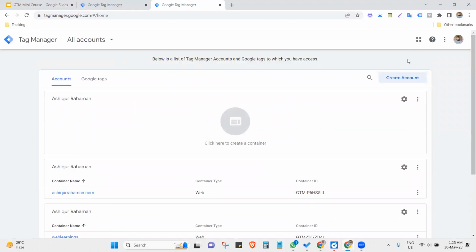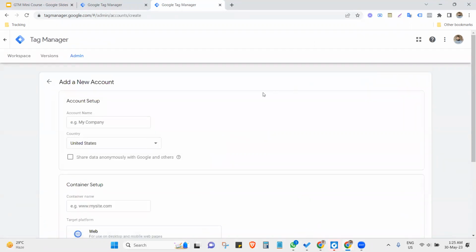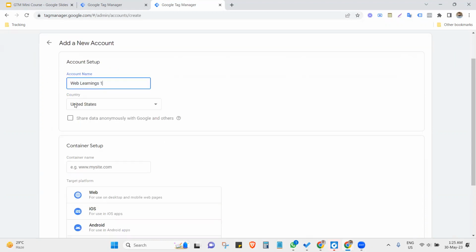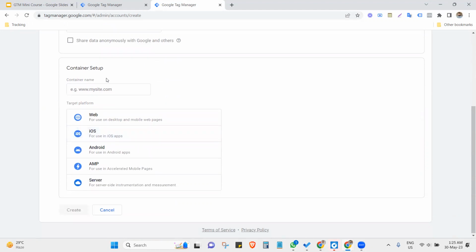At first, you have to click create account. Now you have to provide your account name. Let's say my account name is Web Learnings 1. Then you have to select your country. You can select your residence country, no matter where you are from, no problem. Now go to the next step. Then click this field and basically you have to put your website address. So you need to input your website address. For me, this is weblearnings.xyz.